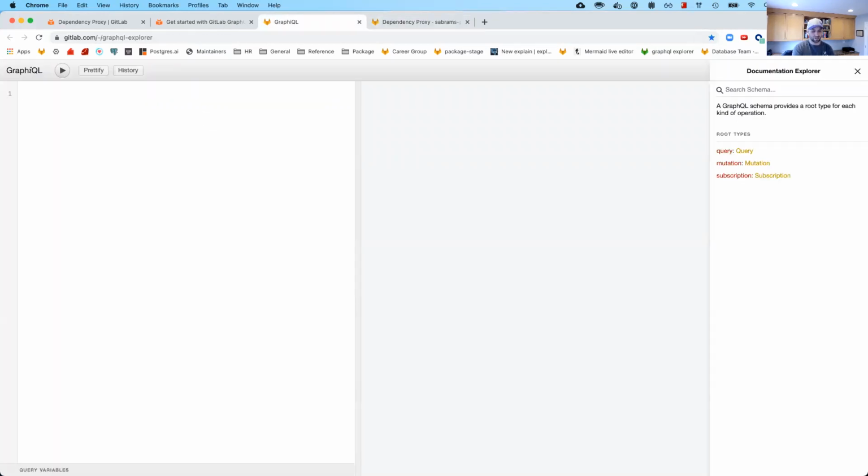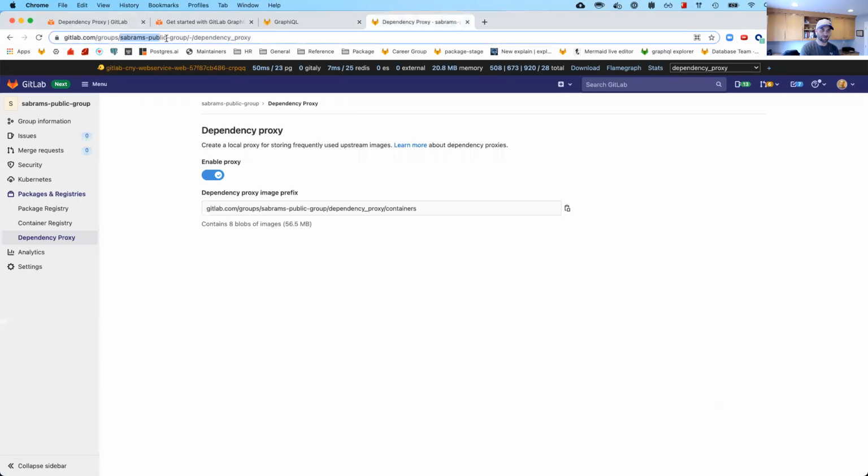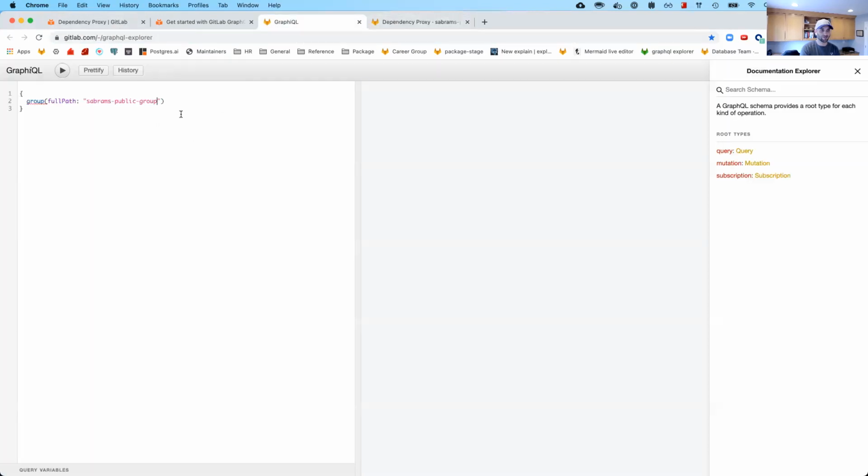First, we can start using this to query and see if it's already enabled, which, since it's a new feature, it's disabled until you go ahead and enable it. But just to show you how this tool works for GraphQL, which is really intuitive, you can start just typing that we want to query a group, and we're going to give it a full path, and it'll prompt you with all of the different features that are available. Let's give it my full path here, which is S. Abrams public group.